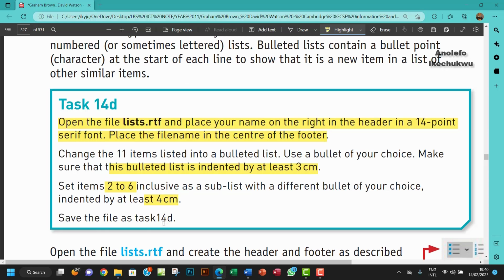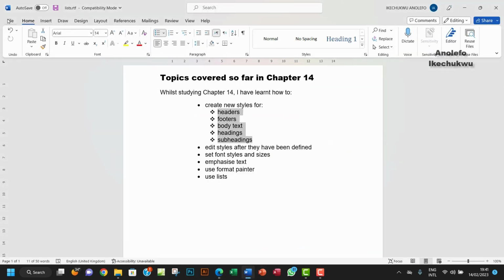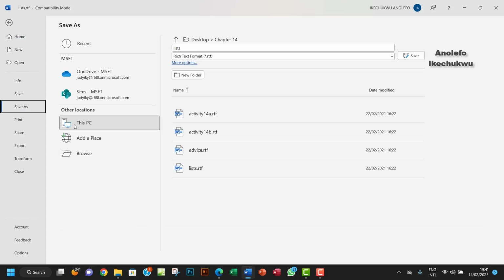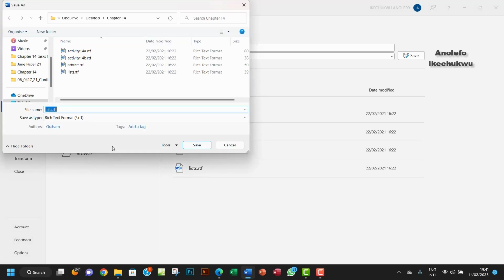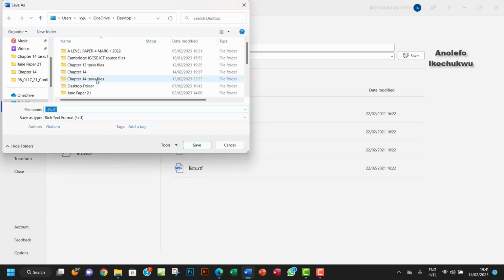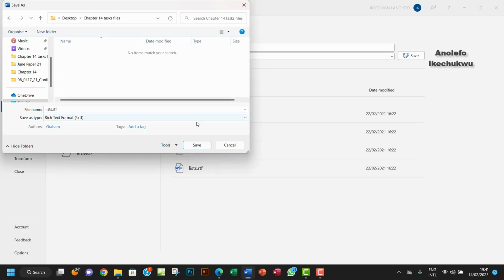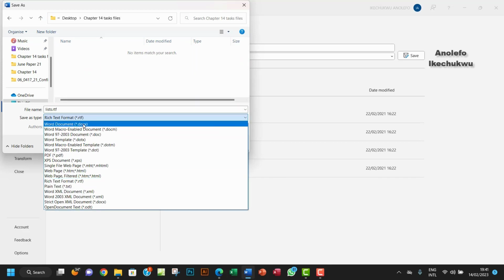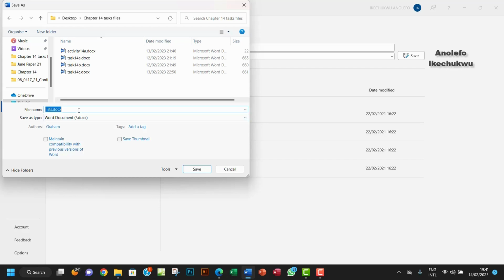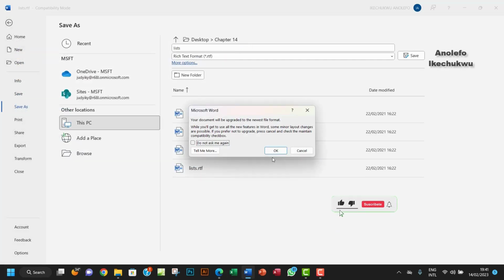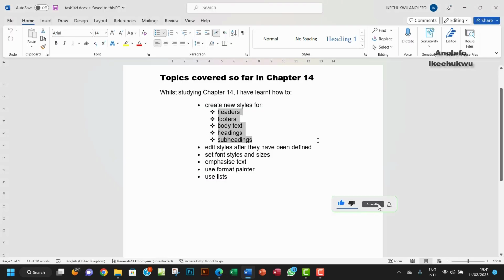So we're going to save it as task 14D. I want to go to File and then Save As, browse. Where am I? No, this is not it. I want my task file 14, and I want to change it to document. So task 14D. I will save that. Okay, yep, so that's about it.